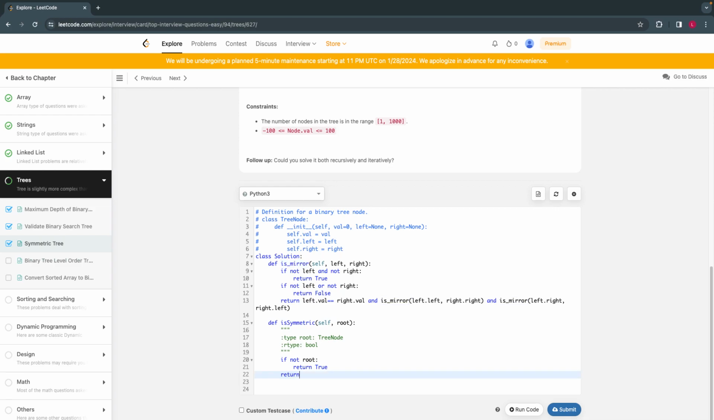So I'll return self, the object. I have to call the function name with the object. I'll pass the root's left tree, root dot left, and because we have given root, right, so root dot right. We're almost there, and I think we also have to call this function with self, because we have to call it with the object name. Object is the class name. That's all. I think we're almost there.